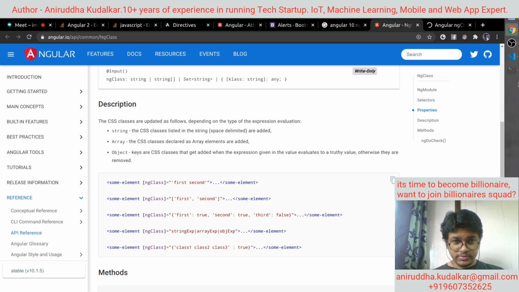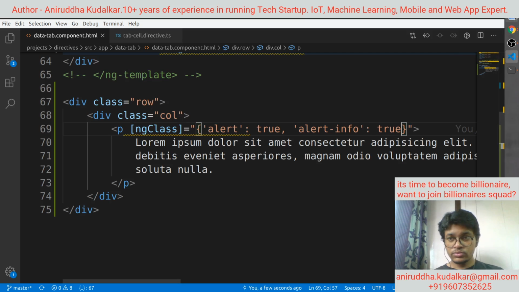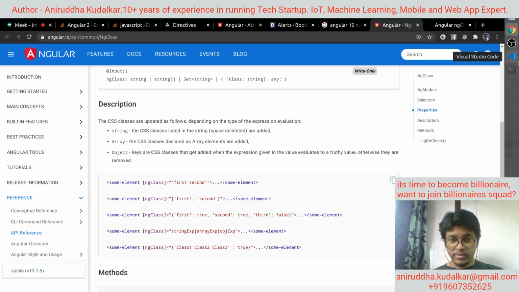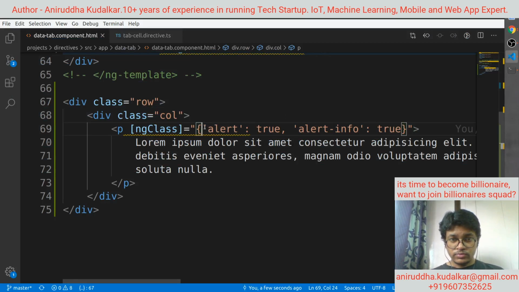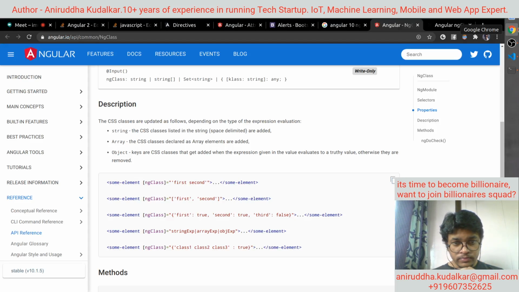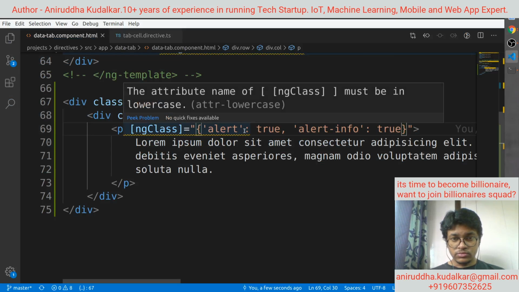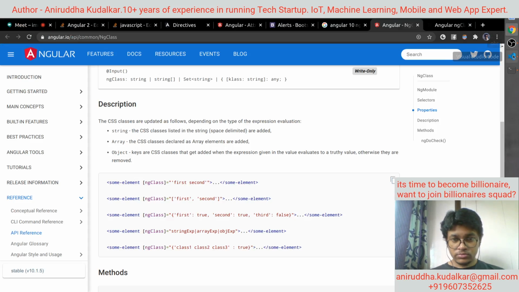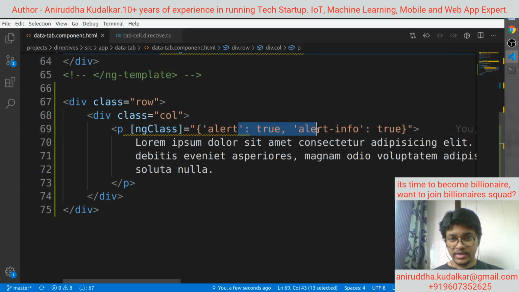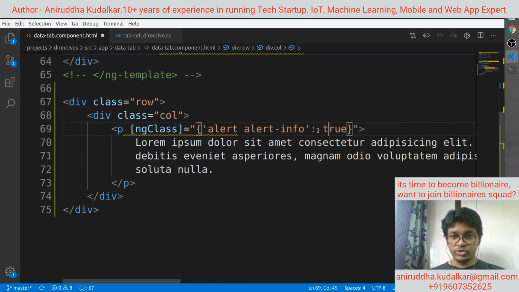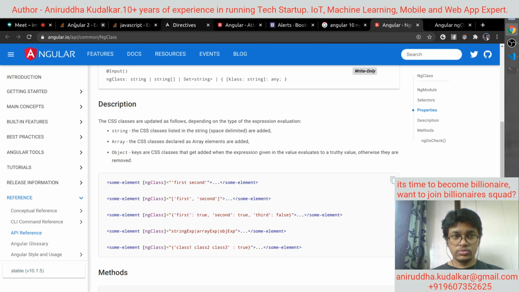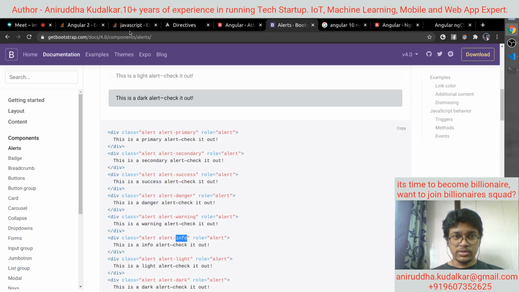Okay, we are correct. ngClass equals to, true shouldn't be in quotes, this should be in quotes. So you can write something like this also: alert should be true, alert info should be true, if there are multiple classes.